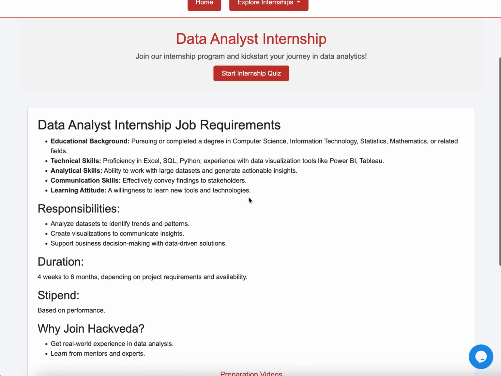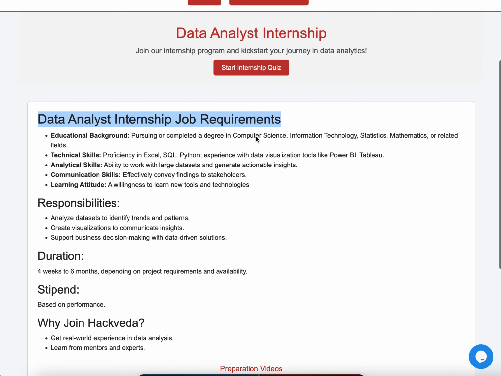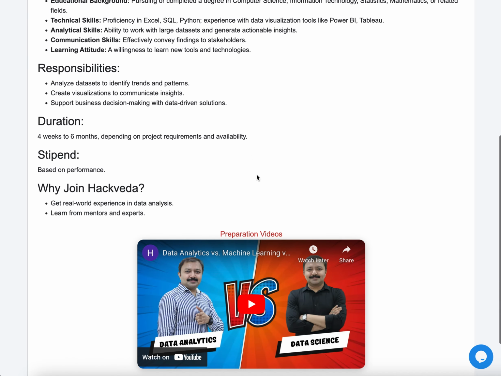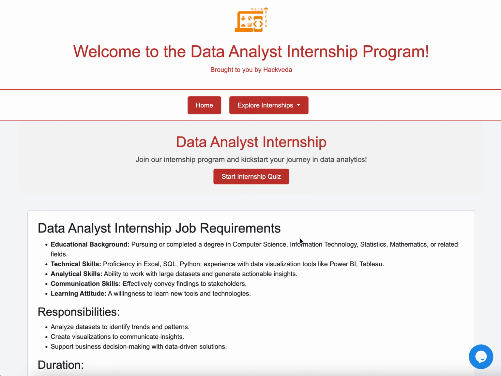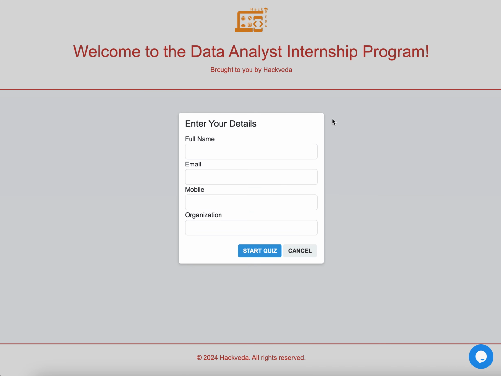If you want to see what are the job requirements, you can reach out to Data Analyst Internship job requirements. What are the roles, responsibilities, you will get a quick idea. You can also watch our data analytics versus machine learning versus data science video in order to get an understanding about what is asked in the internship quiz. So now you can quickly click on internship quiz. You can start the internship quiz.